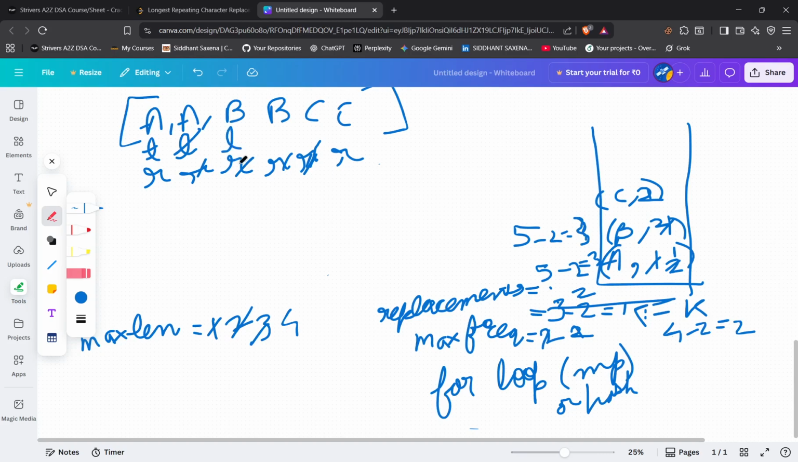Move the left pointer. When it reaches B, window size is 4, max frequency is 2. We will calculate again. Now max length is again 4 only. So max length will remain 4 only, and now our right pointer will move ahead. So the max length answer is 4. So this is the working we have to do.